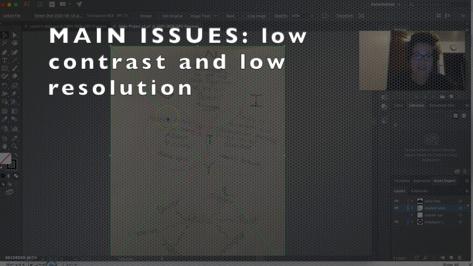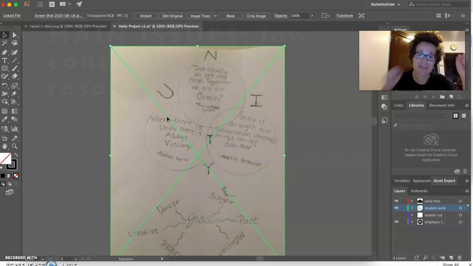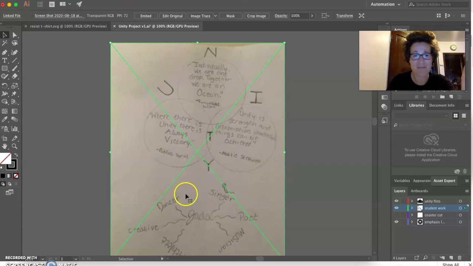But I love this project. This is an amazing student that took the word unity, broke it out into different pieces and parts themselves, and then talked about different aspects of their own personality and how that relates. It's beautiful. We need this piece to be in our project.